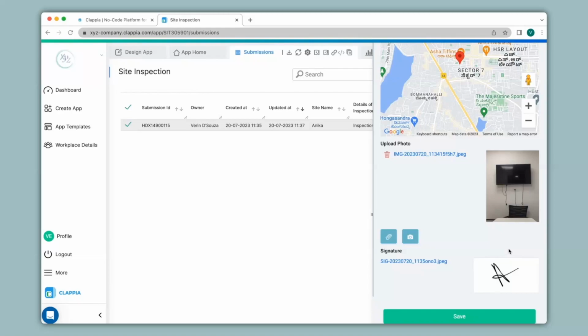Anytime you make any changes to your app, make sure you do refresh the mobile app as well when you still have internet connection before heading out to remote locations.